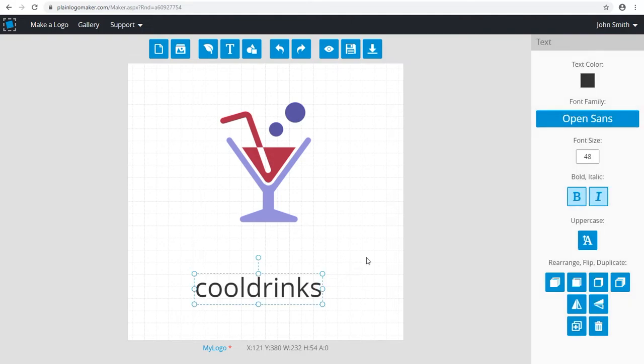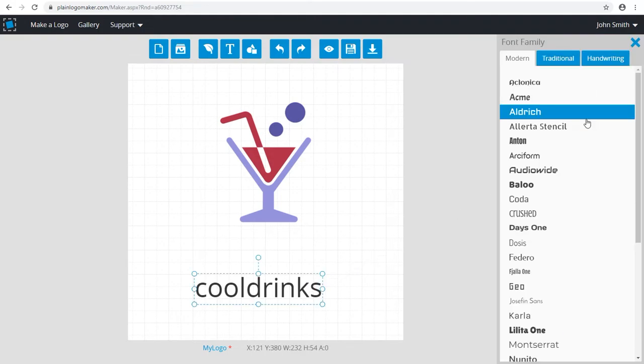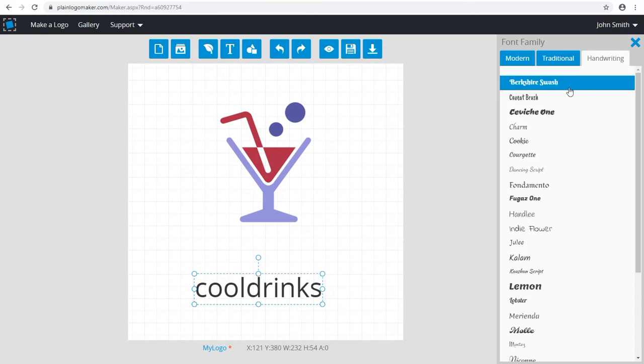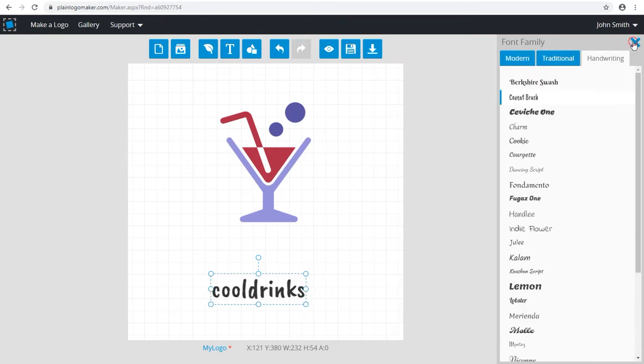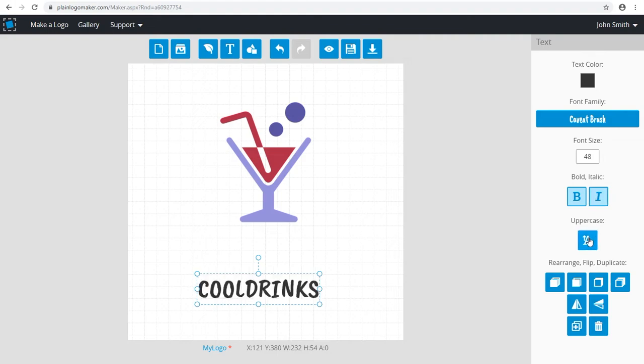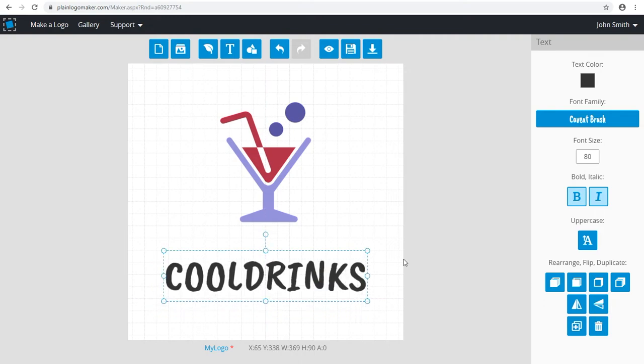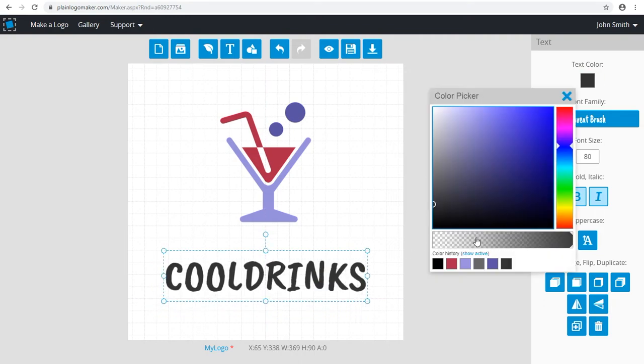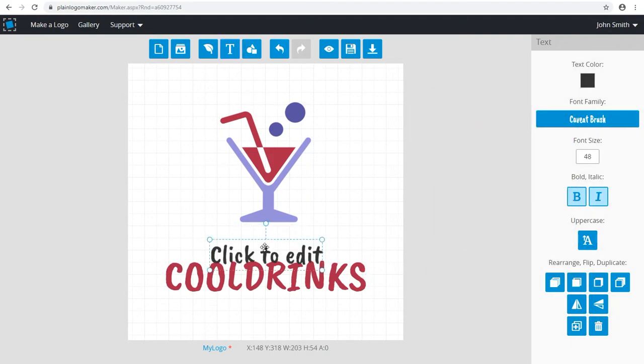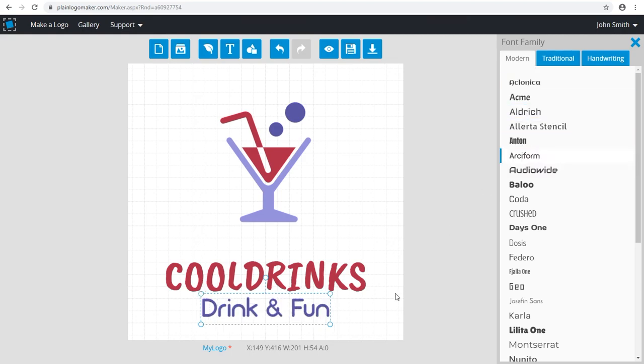Then set the font type from here. Set font size and change the color as you did it with the icon. In the same way, add a baseline to your logo. Now your logo has the icon, brand name, and baseline.